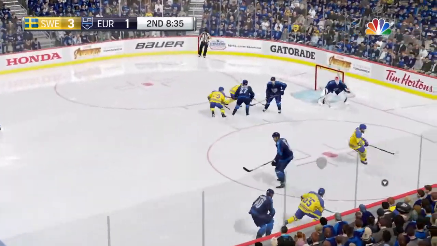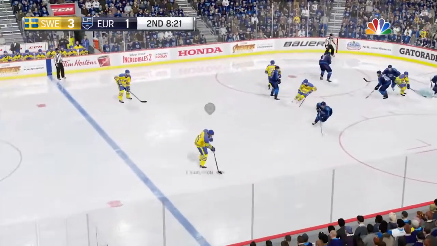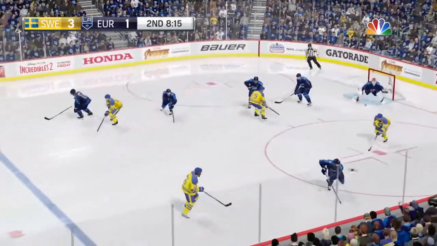Sweden coming in now. Dropping it back to the point, Erik Karlsson. Sends it in front for Landeskog. He can't get one through. Comes back to the point. Karlsson keeps it in. His shot kicked away by Anderson.